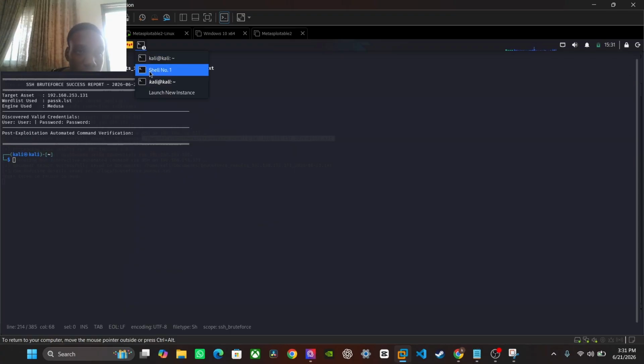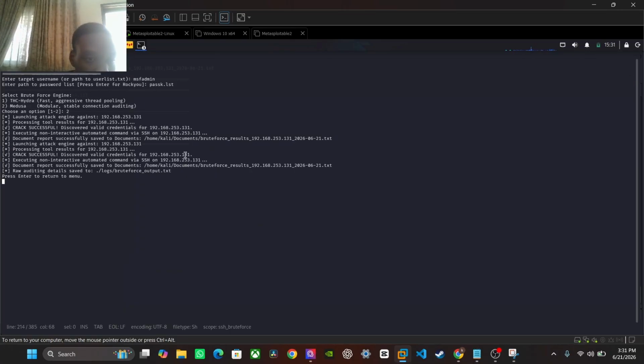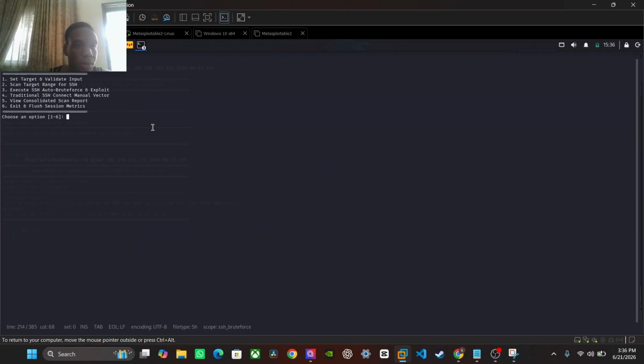We then want to move back to our menu. Okay, so after that, I would want to move over to number 4, which is the traditional SSH connect manual vector. This is simply used to check whether a user's system on another device, which is already online, is using SSH and it's online and it's open. So we're just going to test the vulnerable machine to check whether the SSH is still open.